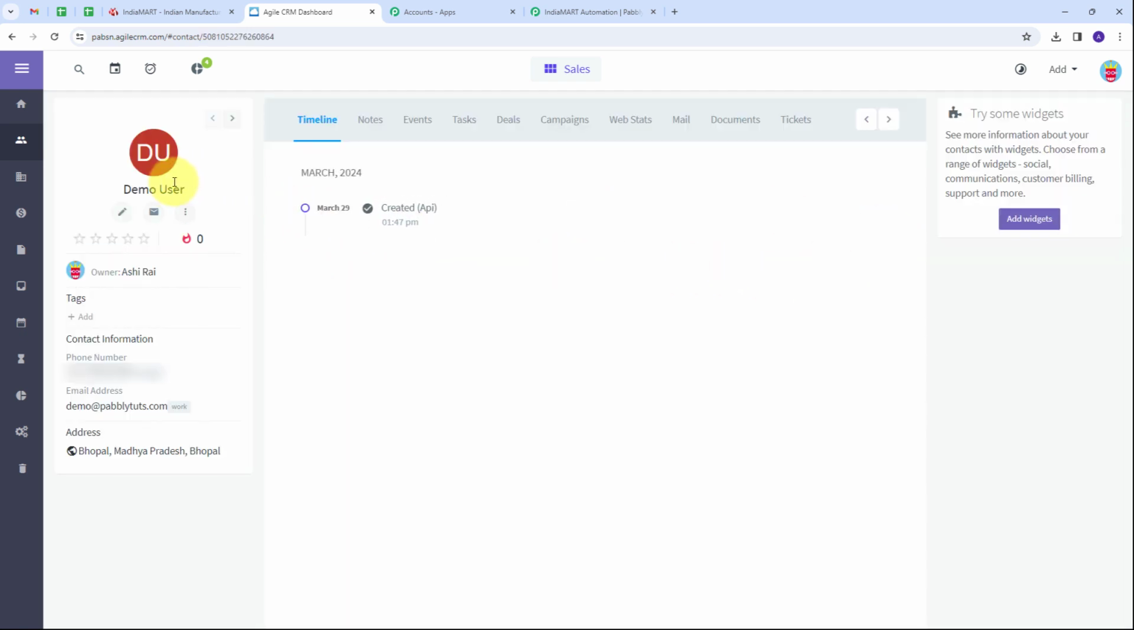So here we have the name which is demo user, I have the phone number and the email address which is demo@pabblytudes.com. I have the address which is Bhopal, Madhya Pradesh, and the city is Bhopal. So here we can see that I have used all those details that I have received from my IndiaMART lead, and I have used all those details to create a new contact automatically in Agile CRM. So whenever I receive a new lead from IndiaMART, automatically I'm going to create a new contact in Agile CRM. Now let's go back to Pabbly Connect.